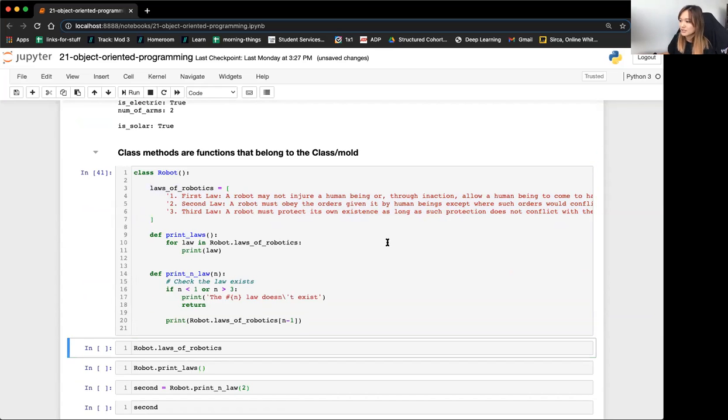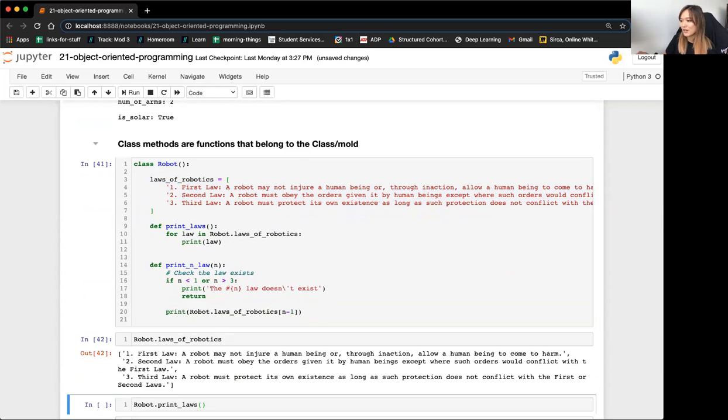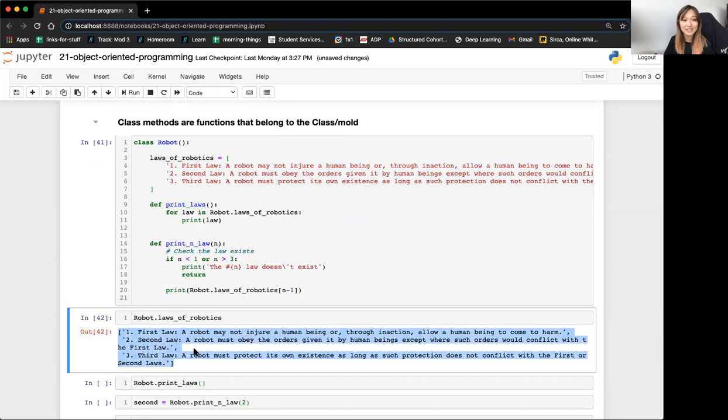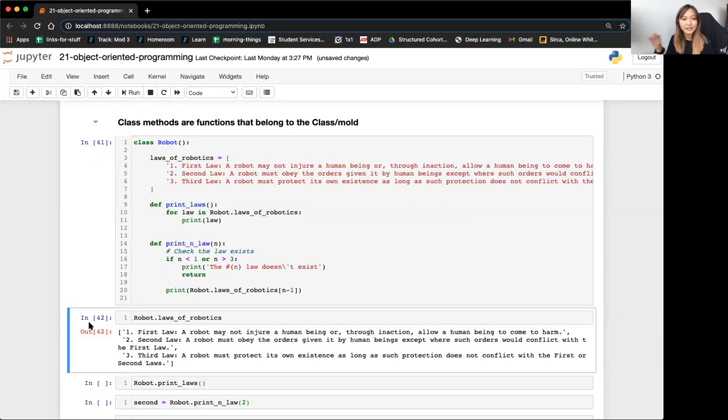Let me run this first. You can see that if I do Robot.laws_of_robotics, I'll return this list of laws. So attributes can also be lists. It can be pretty much any sort of data. It can also be another object. You can define an object within an object. That is a thing too, but we're not going to talk about that. There are a couple of additional lessons in the appendix of phase 3 if you're interested in doing more of this.